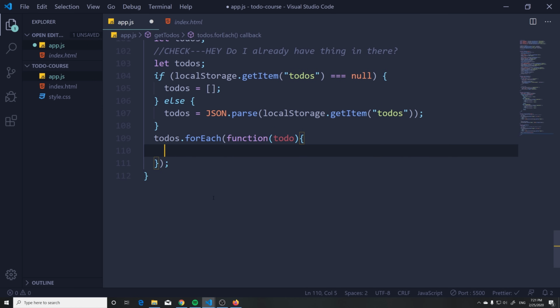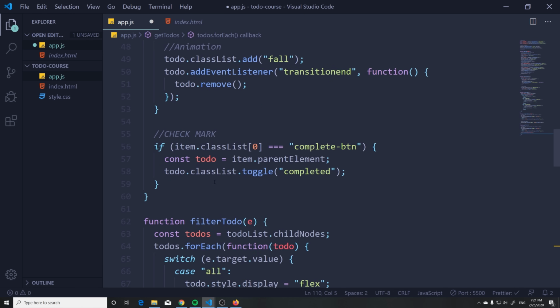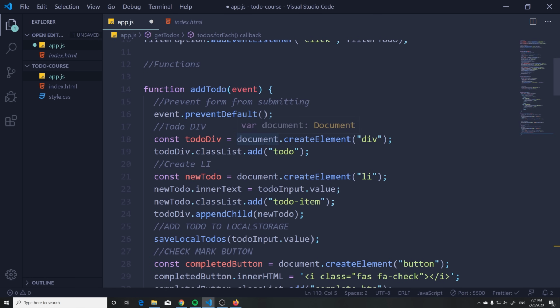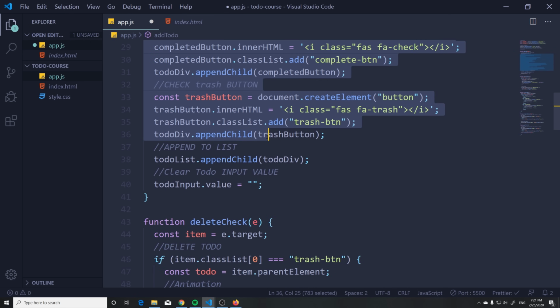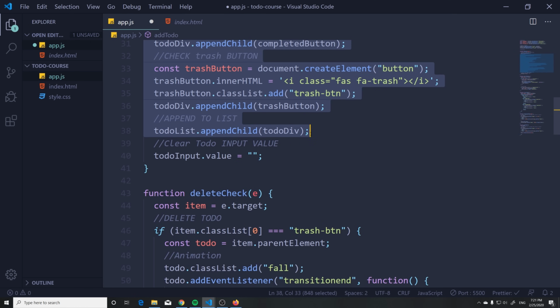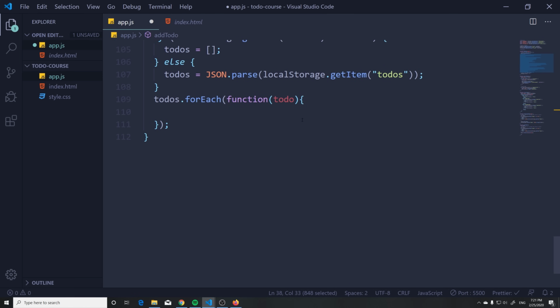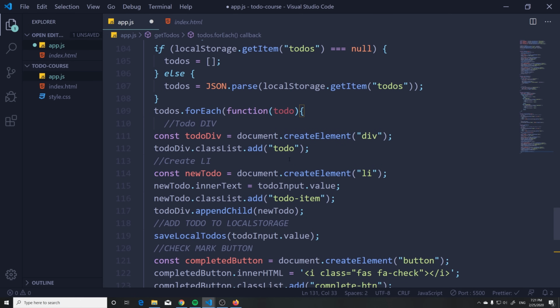Well, what do I want to do? Basically, we're going to recreate the whole thing that we have up here inside this add to-do. Okay, so this is kind of gnarly, but we're going to need to copy kind of everything over here. So from here to the to-do div, let's copy all the way down here to the to-do appendChild to-do div. Okay, and go down here and paste this big thing in here.